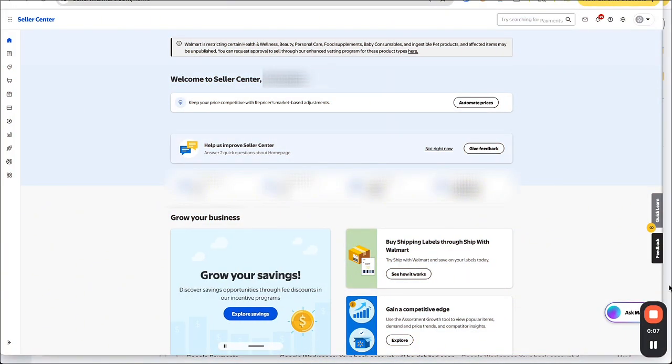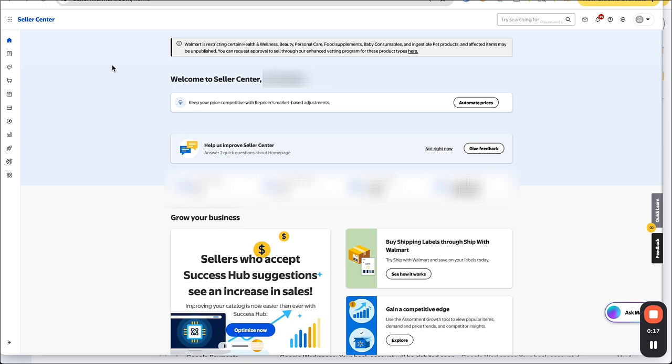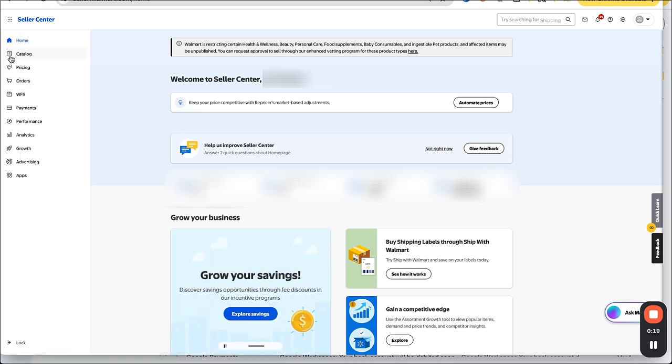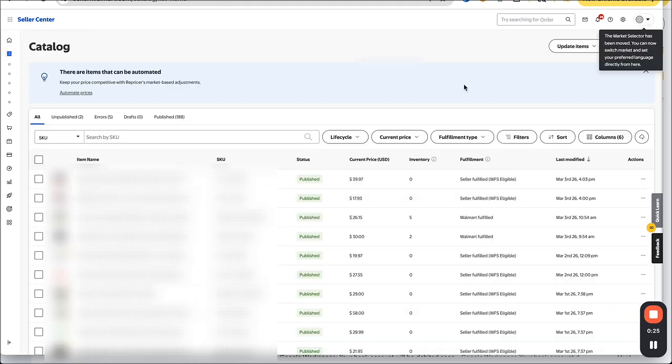All right, so I'm going to show you how to add items into your inventory as WFS eligible. That is the easiest way for me because I send everything to WFS. So first you go to your catalog, which is the second icon from the top. You will go over here to the right hand side with this blue icon, add items.